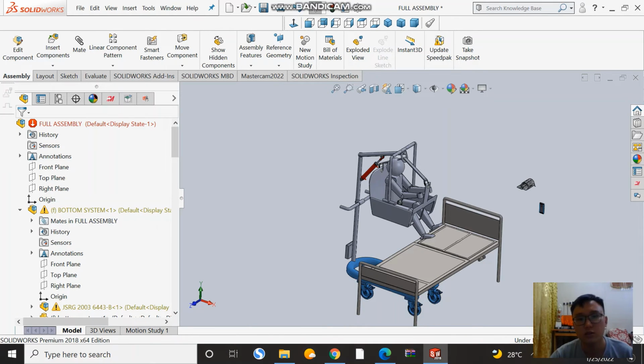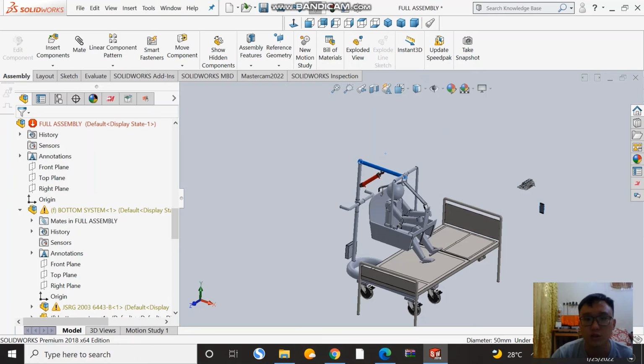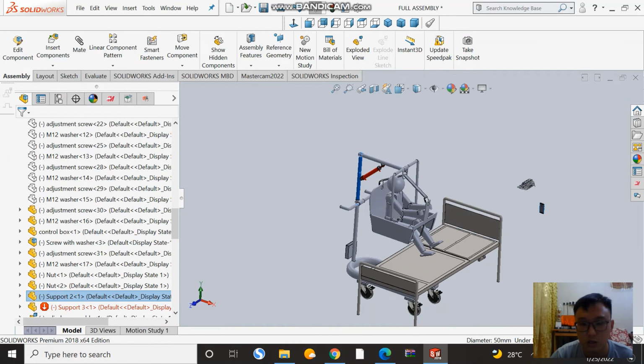You just control the support downwards, something like that. So this is the adjustable function. You can move it up and down. The support is adjustable according to the different heights of the patient. So if the patient is too high, you can use the support to adjust the height.